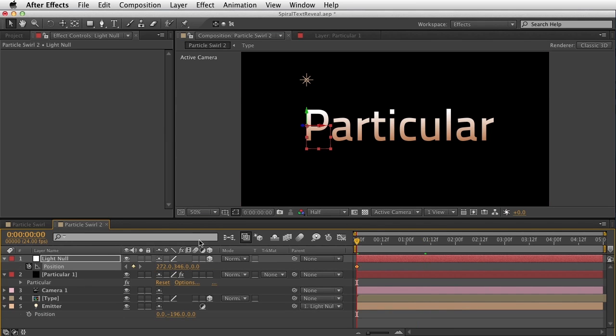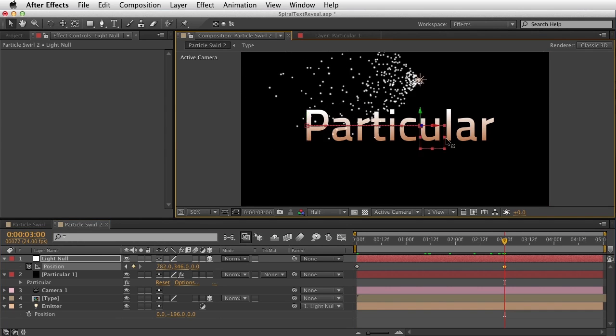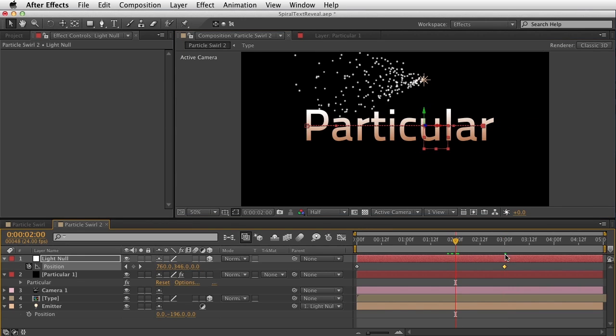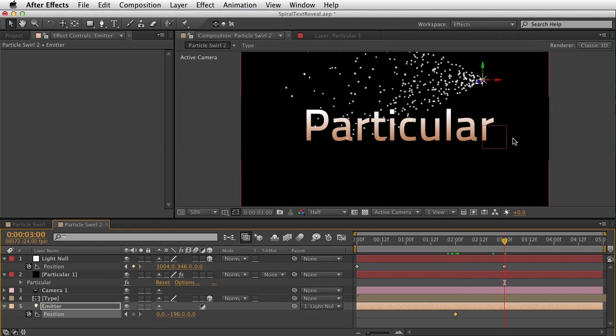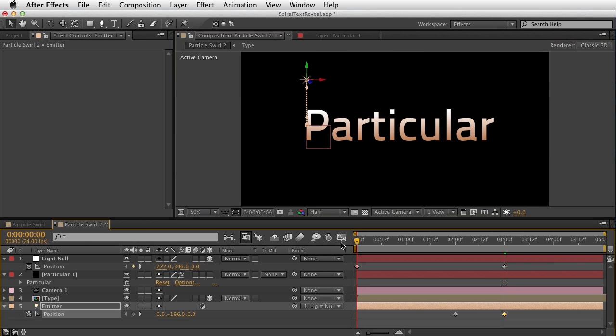I'll set a keyframe for that position, and then over the course of 3 seconds, I'll move this over to the right. About 1 second before that keyframe, so that would be the 2-second mark, I'll set a keyframe for my light emitter, and then what I'll do is move this down so this light will take a motion path that moves towards where the null is.